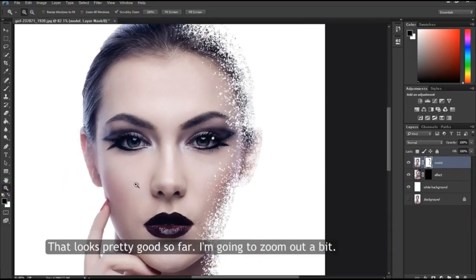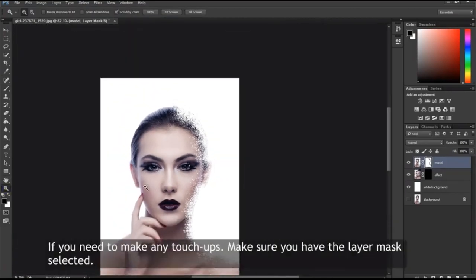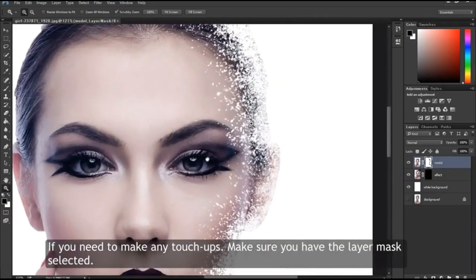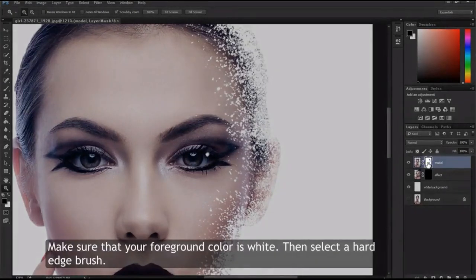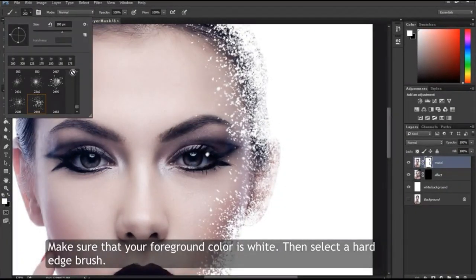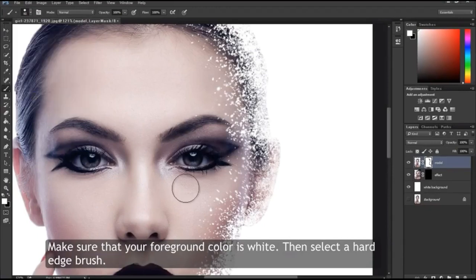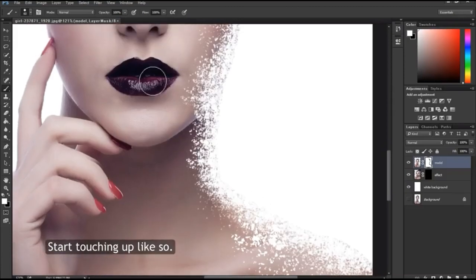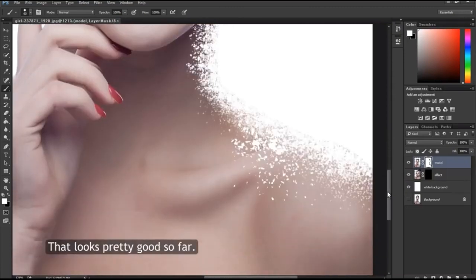Now let's zoom out and take a look. If you see some little mistakes, make sure that you are in the mask, make sure that the foreground is white, select a solid brush and start touching those parts that you want to correct. Maybe you don't feel satisfied, and that will work for you, okay?